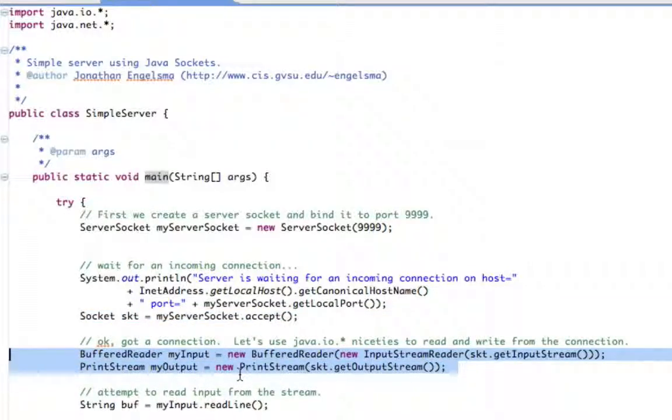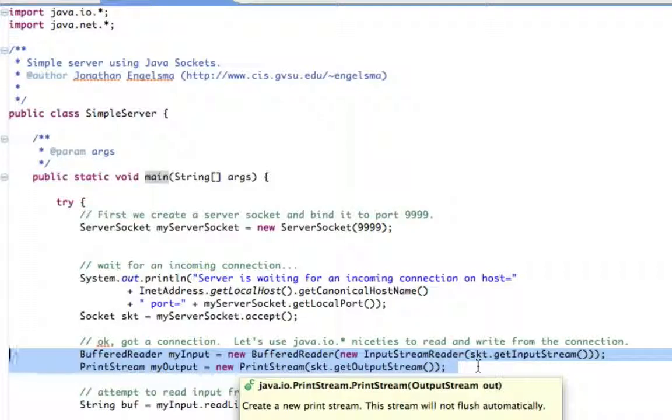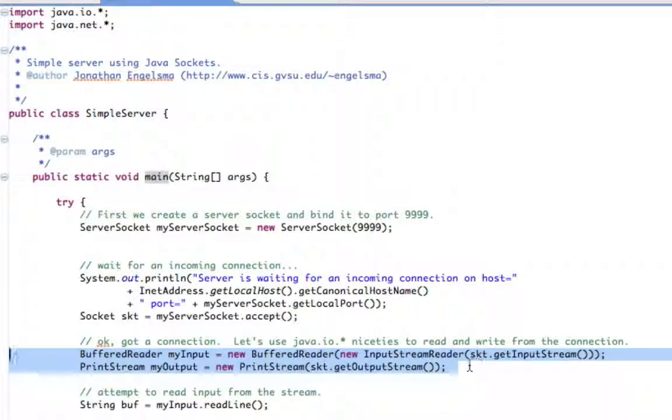The next thing you see is a couple of lines. I'm just using some of the niceties in the Java I/O package to make it easier to read and write to the connection once I make it. In this case, I'm using BufferedReader, which of course gives me a more efficient way to read from the underlying stream.